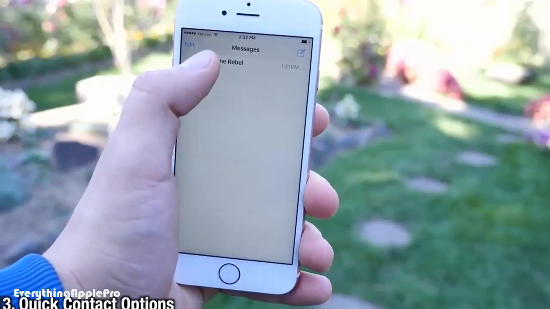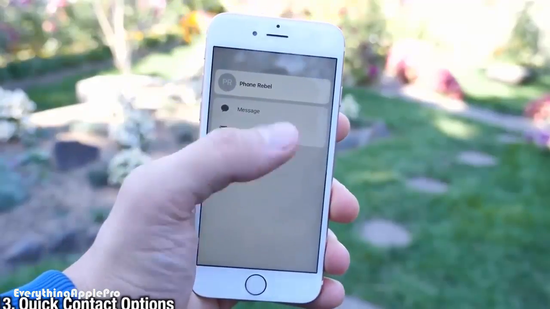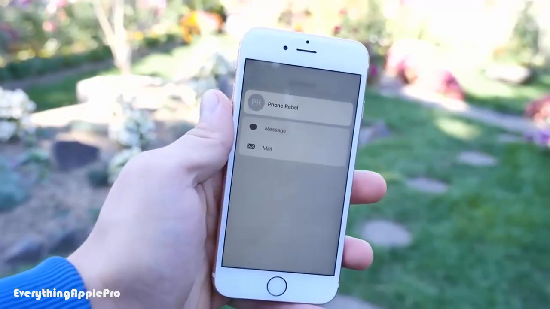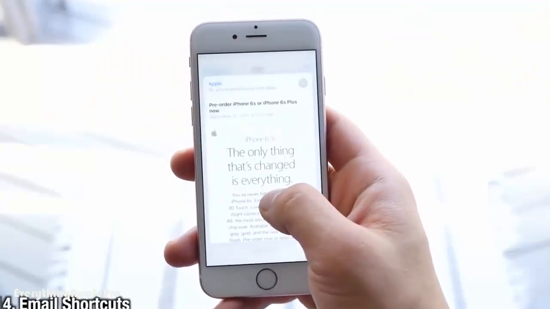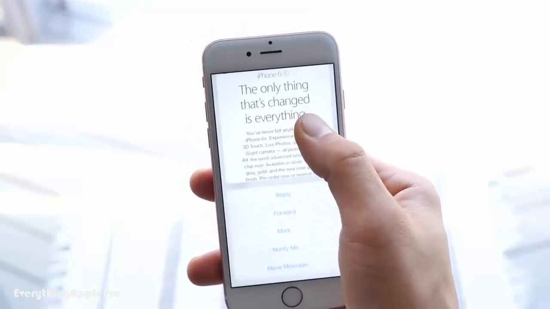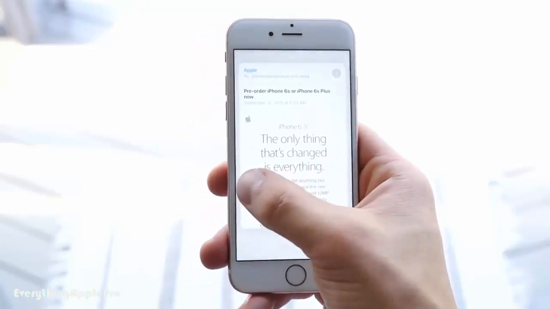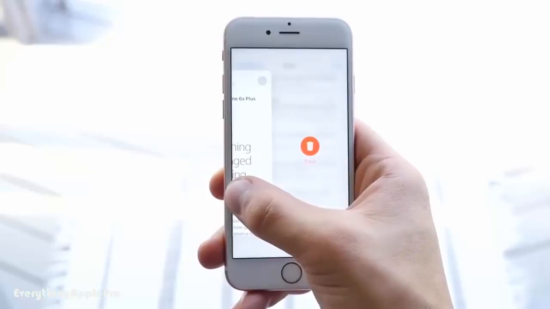If at any point you want to quickly reply or call someone, just click on their contact image, whether you're in the Messages or Contact application. Now, email gains some new functionality with 3D touch as well. Just 3D touch on an email, you can slide it up for these options, but slide it over one way or the other, and you get an option to mark as unread or move to trash.